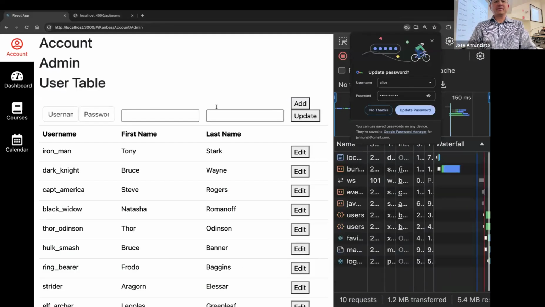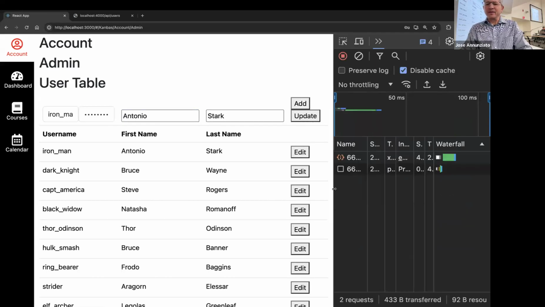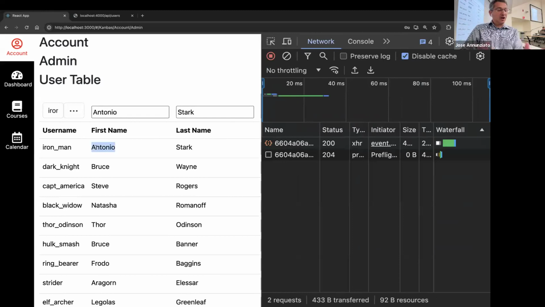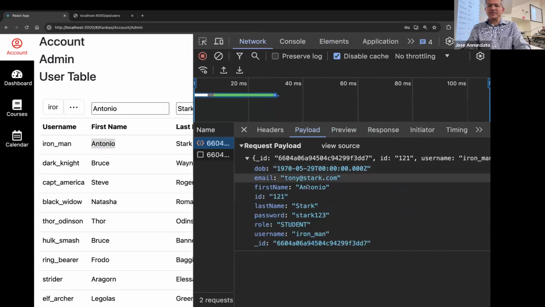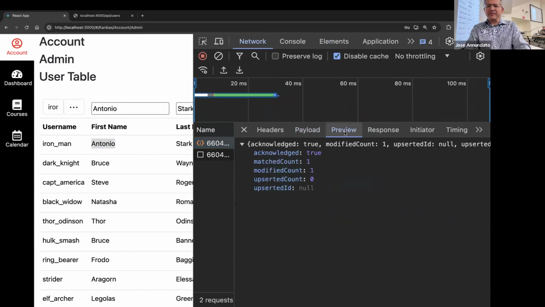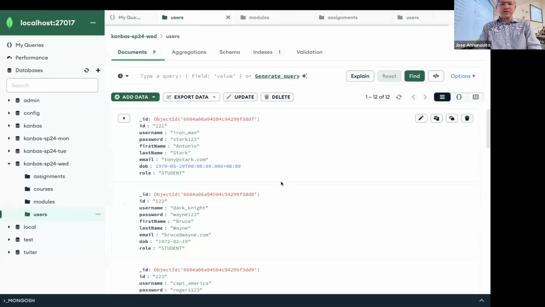Right. So let's update Tony. Antonio. So let's clear this. Let's update, see if this fails. Okay. That looks, it updated locally. Let's see. Okay, so the updated that came back, so this is what we sent to the server. This is what we sent to the server, first name Antonio, preview. So the server came back saying one document was modified, it was successful, presumably. Let's see in the database if that's true. Let's refresh, and Tony's first name was updated to Antonio.